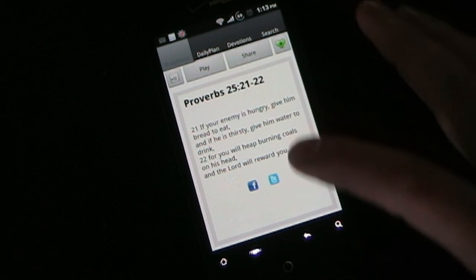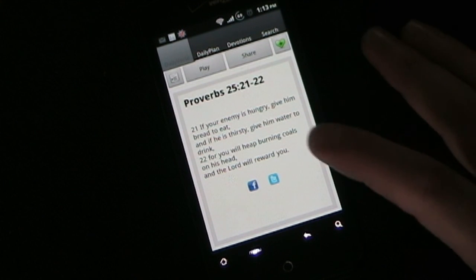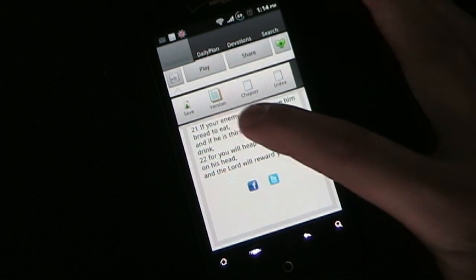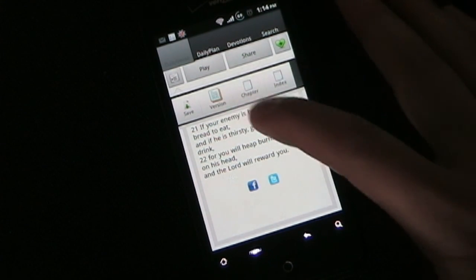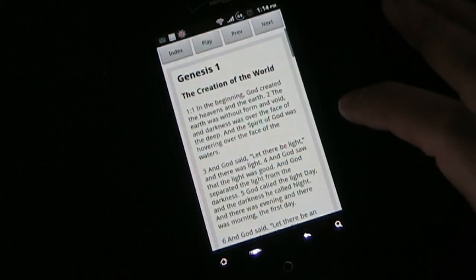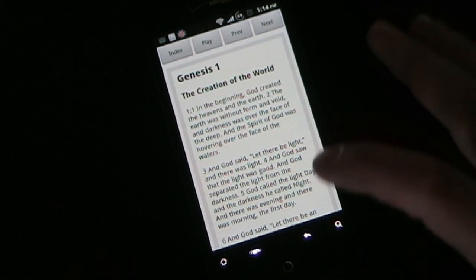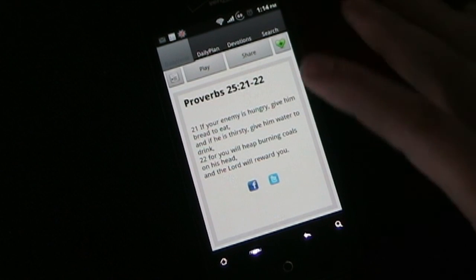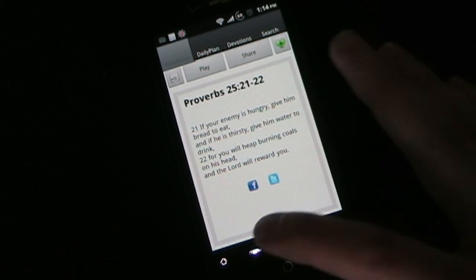So you can play the verse, you can share it on Facebook or Twitter, which is cool. You can change the version if you hit that there. You can save the verse if you like this verse. If you want to read the whole chapter, you can read the whole chapter. You can change the version. Or you can go to the index, which goes to the Bible. I'm honestly not sure what index is for, because it doesn't seem to do anything for me. I don't really use any of that, but I did want to show you that it's there.